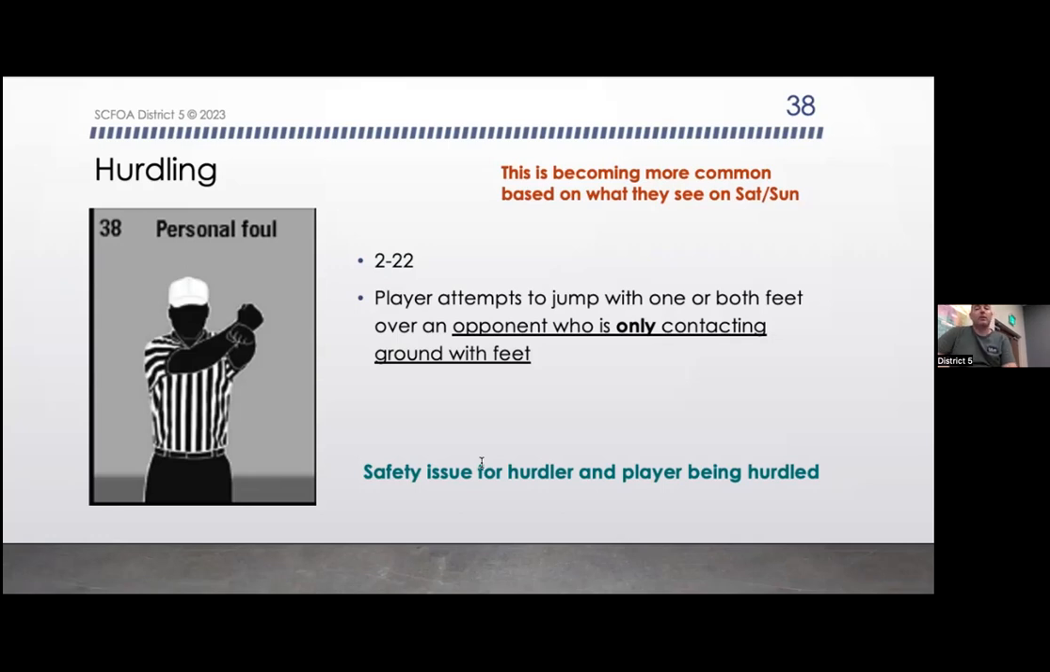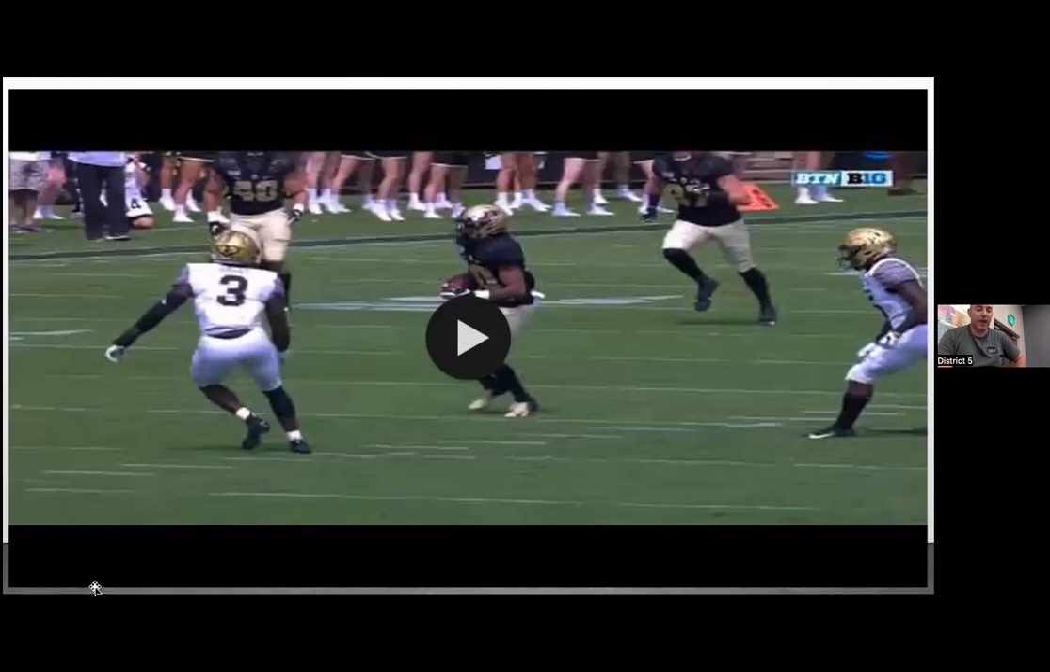Hurdling. All right. So this is becoming more common because of what they see on the weekends. All right. So in high school football, it's a foul when a player attempts to jump with one or both feet over an opponent who's only contacting the ground with their feet. Okay. This is a safety issue for the hurdler and for the player being hurdled. Okay. So this is the type of foul we're looking for here.